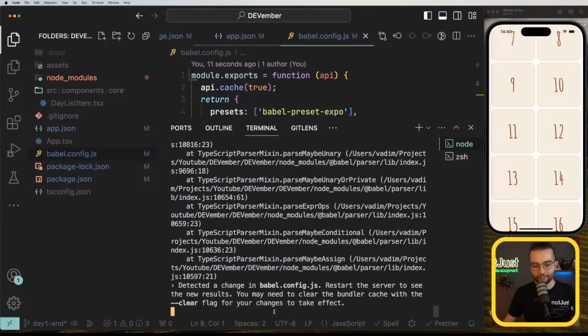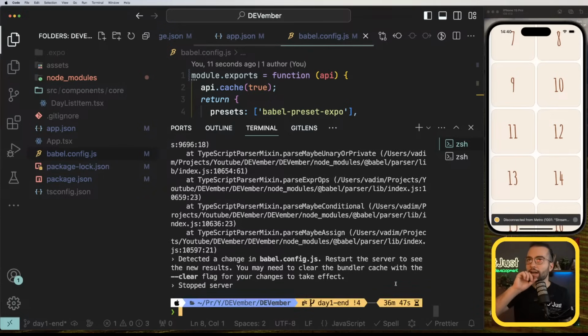To stop the server, go to it and press Ctrl+C, or I think on Mac it's Option-C. Yeah, I still have a Windows keyboard, and for me it's Ctrl+C. Anyway, let's go ahead and do npm start again.